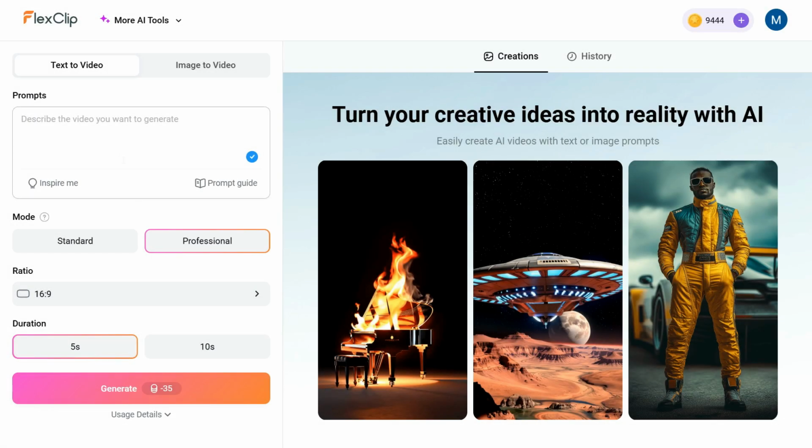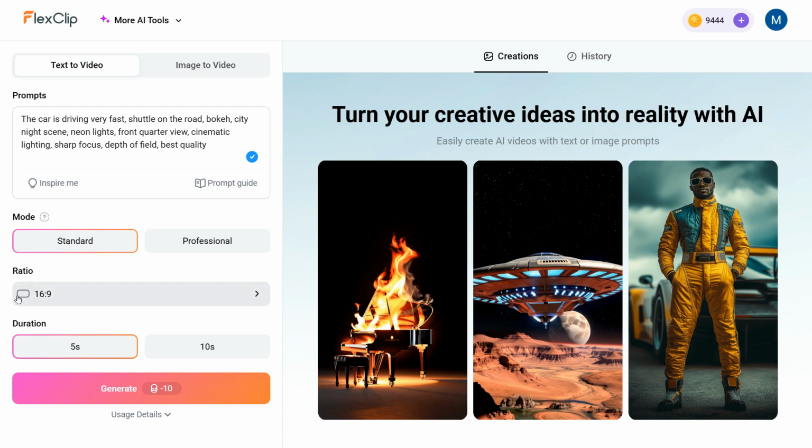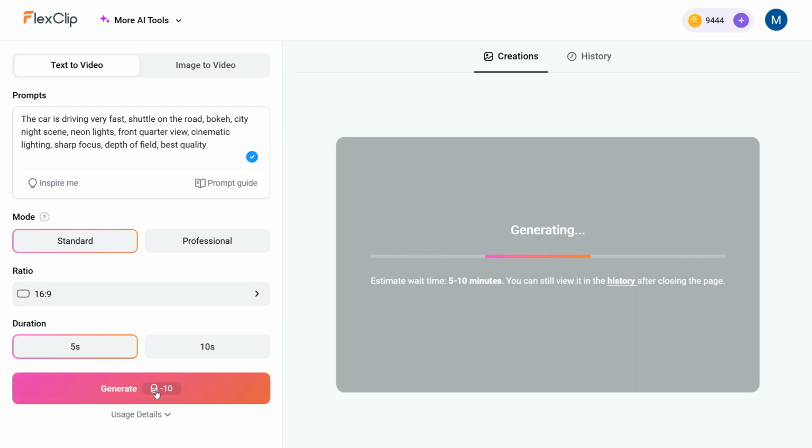Let's try creating another video with standard mode. This time, let's try an AI-generated prompt. Select standard mode, and leave the other settings as they are. Now click the Generate button and wait for some time for processing.